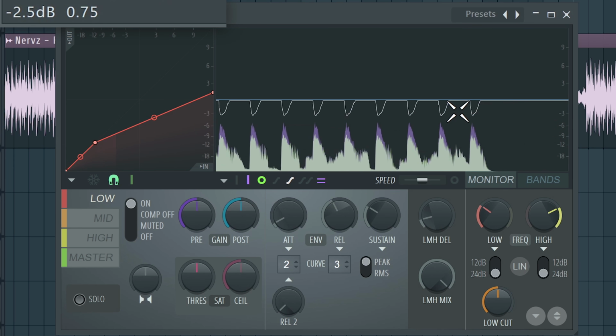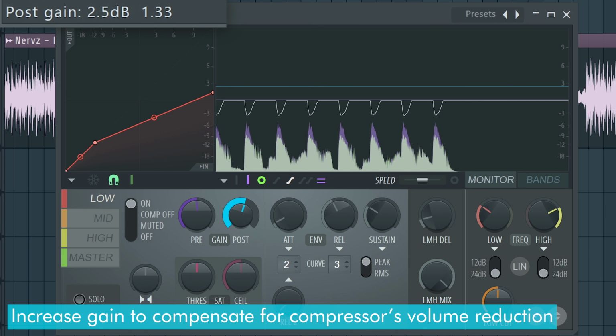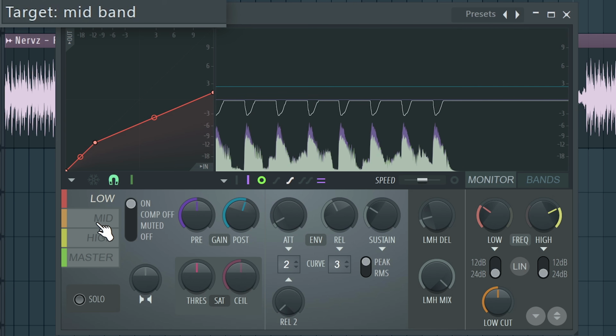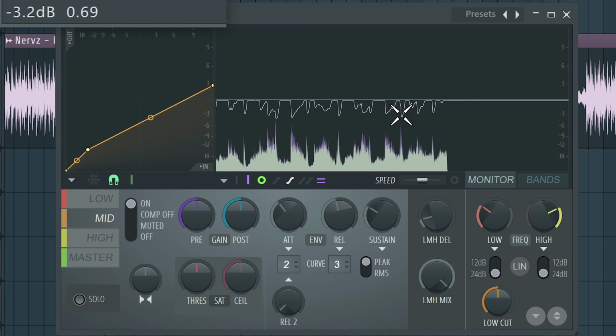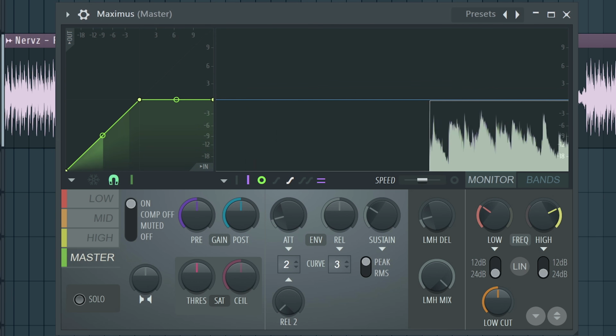And now we're having about -3 dB of compression. So it will be good to just increase the post gain to about 2.5, for example, to compensate for what we've lost. Same in the mids, let's say we have about 3 here, so we'll take a 2.5 again, and in the highs we have about 2 dB, so we can increase it to less than that, like that.